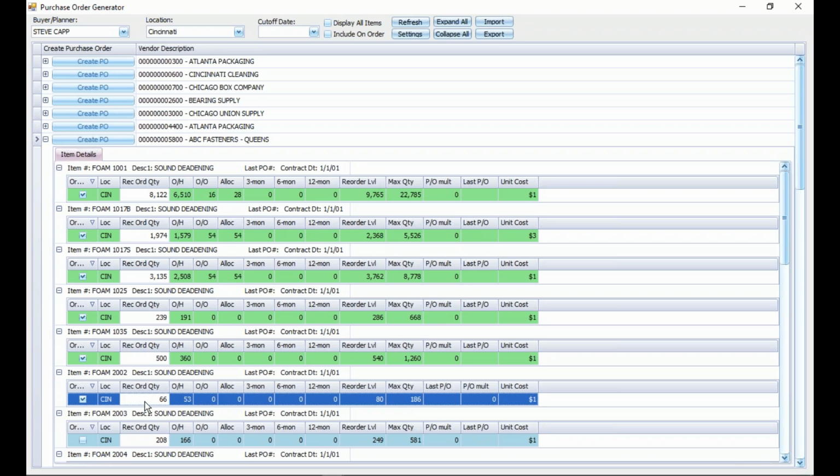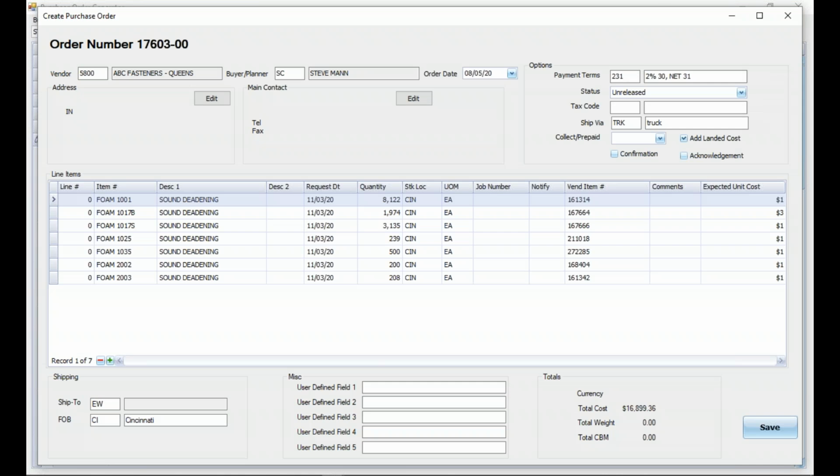So we're going to do the same kind of thing. We know that this one's not quite right. It should be 200. That's a minimum. And we click on OK. And I click this button that says Create Purchase Order. And here we are again.